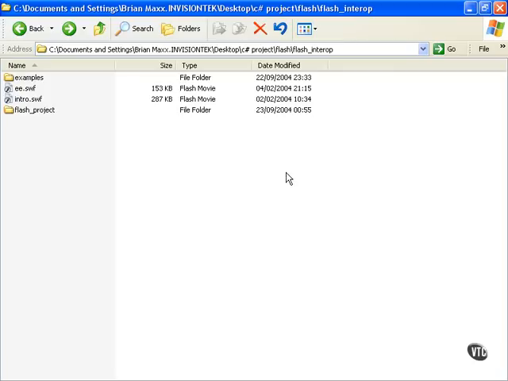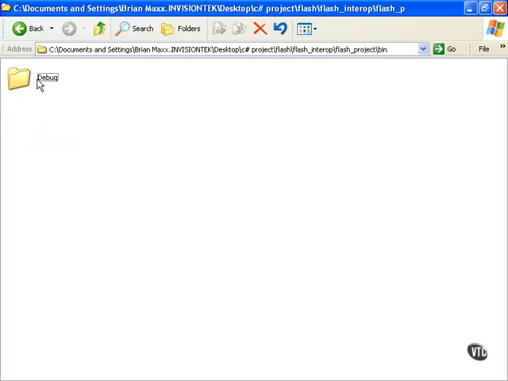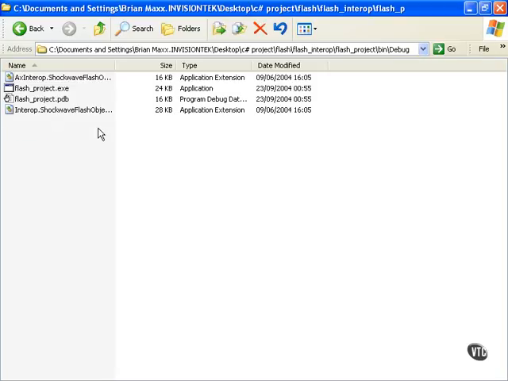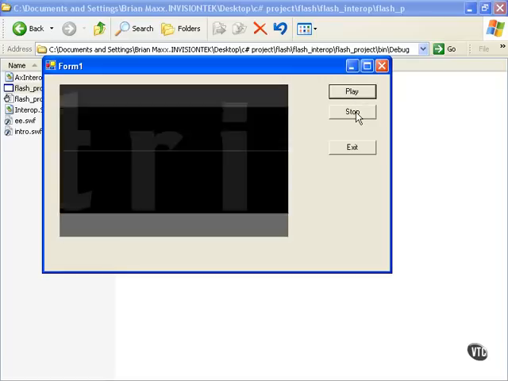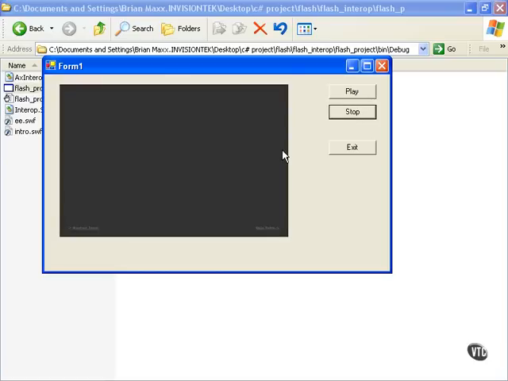We'll go to our folder structure, copy the SWF files because they need to follow that exe. Bin, Debug, paste them here, and then we'll play our Flash project. And as you can see, we can stop and play. Very nice and very easy.